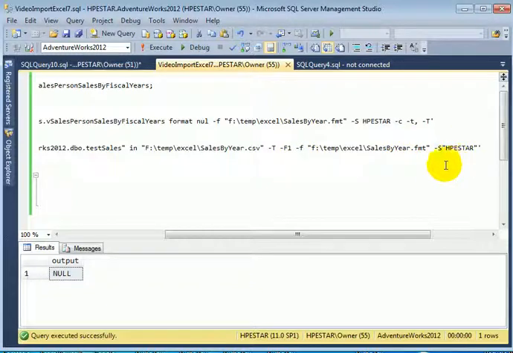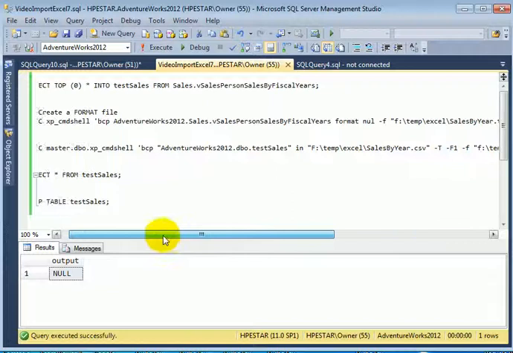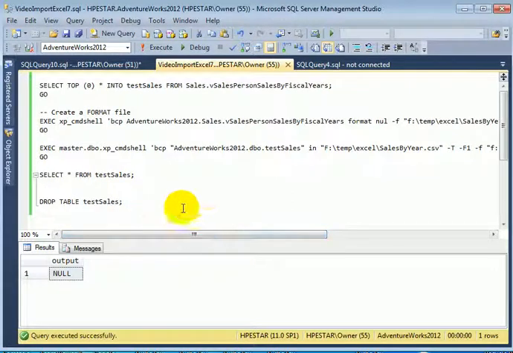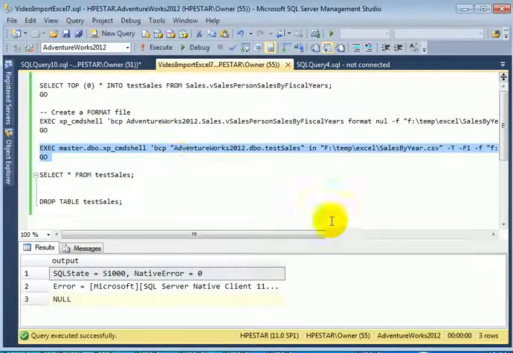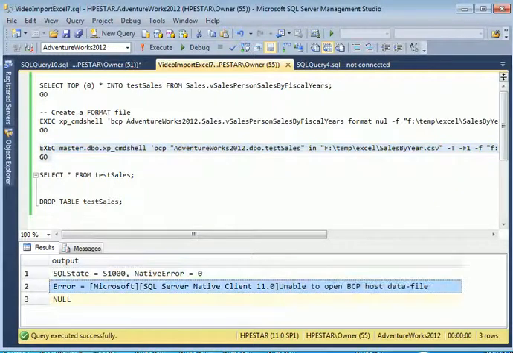This is a server name, and F1 indicates that the first line is a header, so it should be ignored. And this is the destination table. Let's execute it. It does not look right. It should say 14 lines transferred.